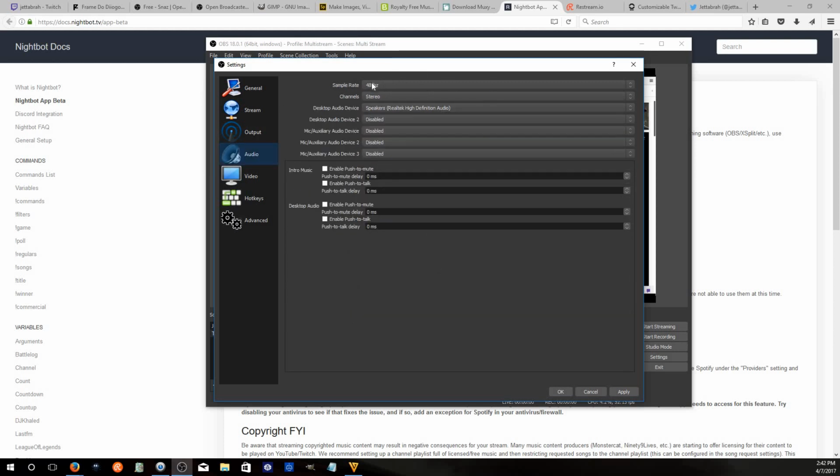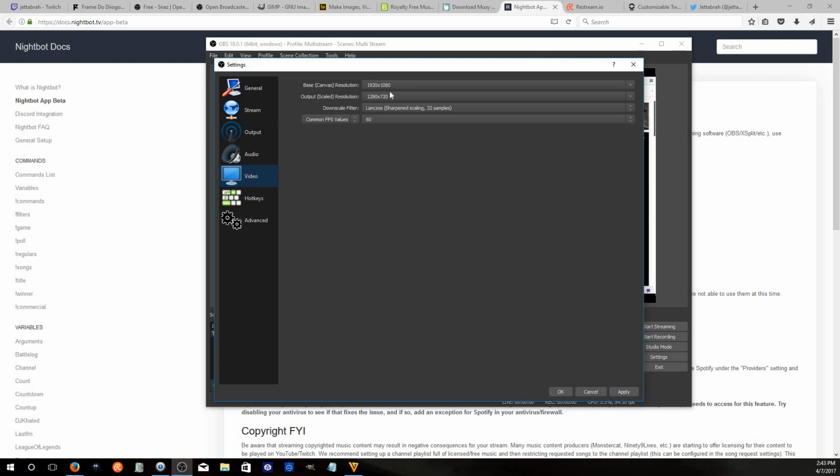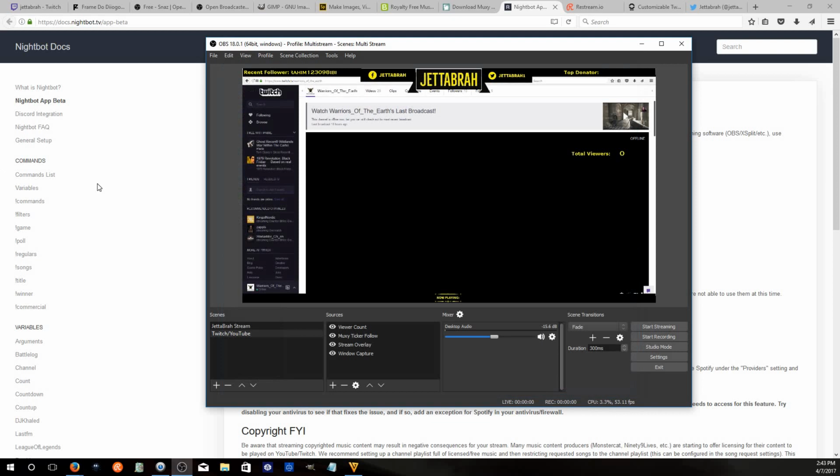And going into audio, use the sample rate of 48 hertz. And then stereo, and then I choose my main speakers on my laptop, because that's what I'm using. And then the video, base canvas, always leave it at 1080p, that's personal. And I rescale it out to 720p, just because Twitch usually tends to work better if you stream at 720p. And use the 60 frames a second, then 32 samples, and then apply. Hit OK. Now you got to configure it.